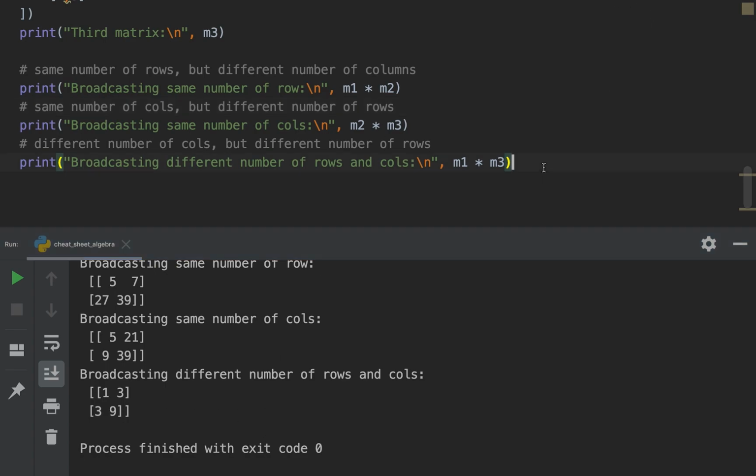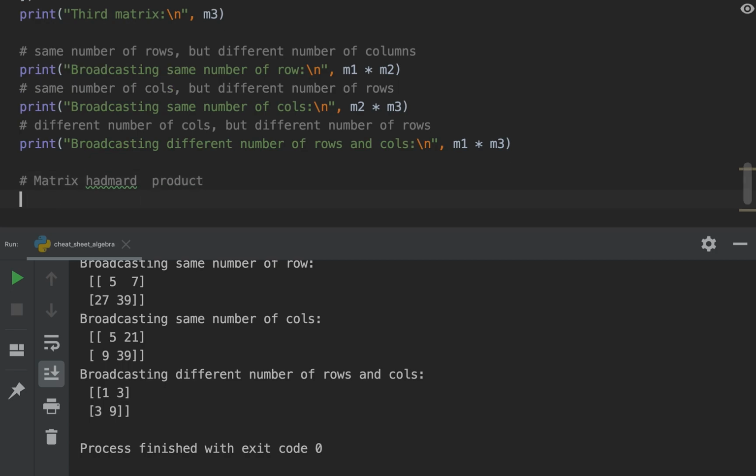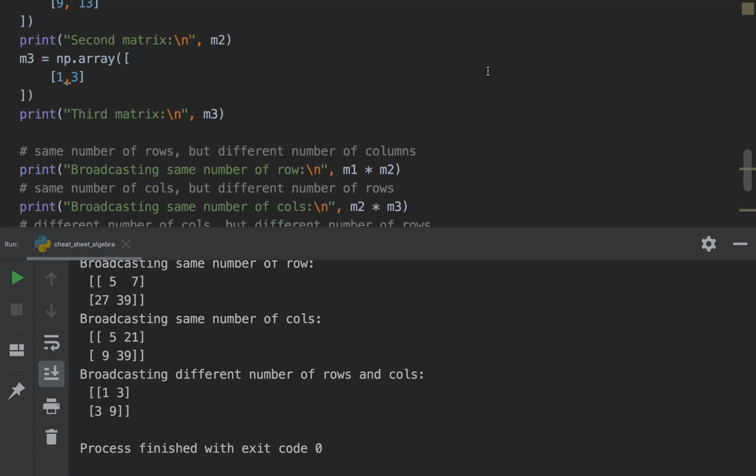Let's do this operation now. So this one is matrix Hadamard product. Okay, this is Hadamard product. So we create here another one. Let's copy this from here.